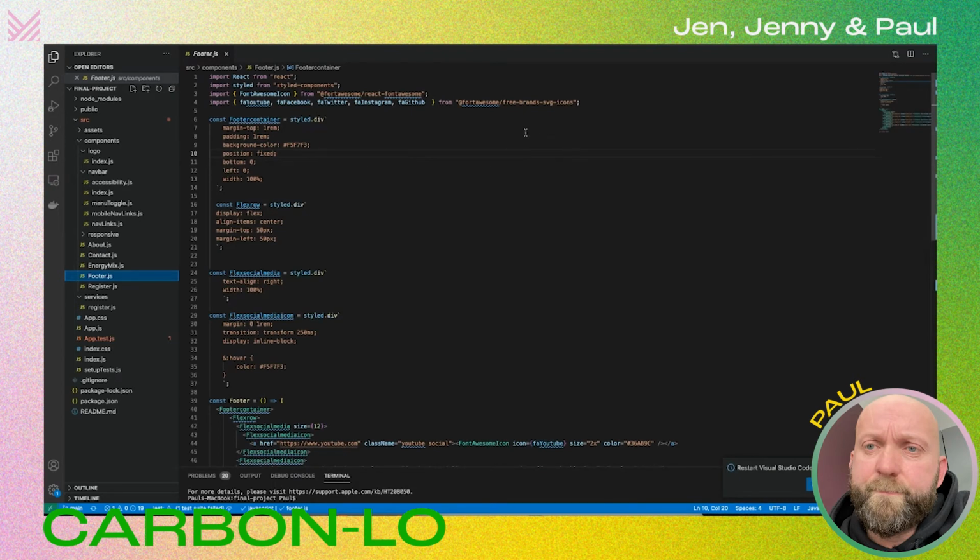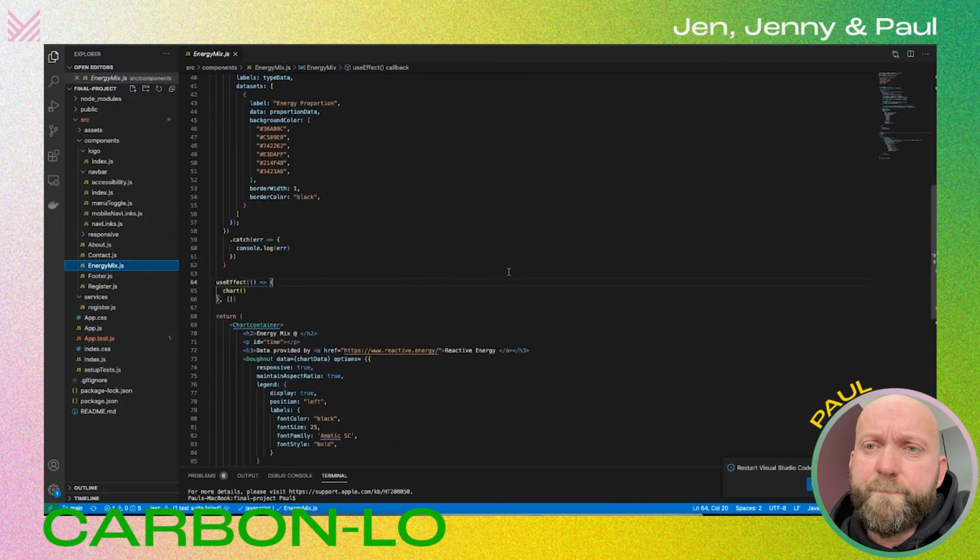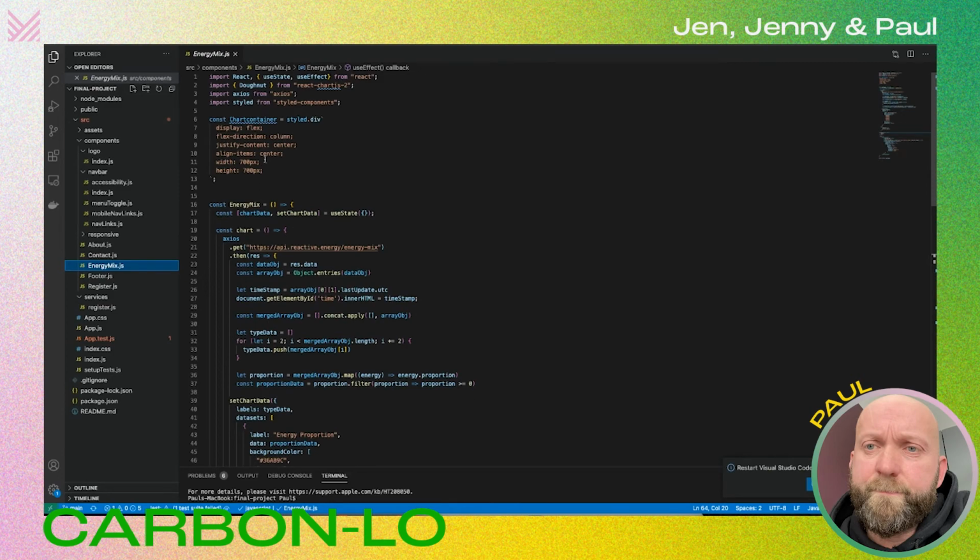We use something called Font Awesome to bring in the icons for Twitter and LinkedIn and YouTube. And then we have the energy mix. So that's the main page. So here you can see that we're again using React, and we're importing something called React Chart.js. Again, it's another module that allows us to present a graph and use this donut representation.